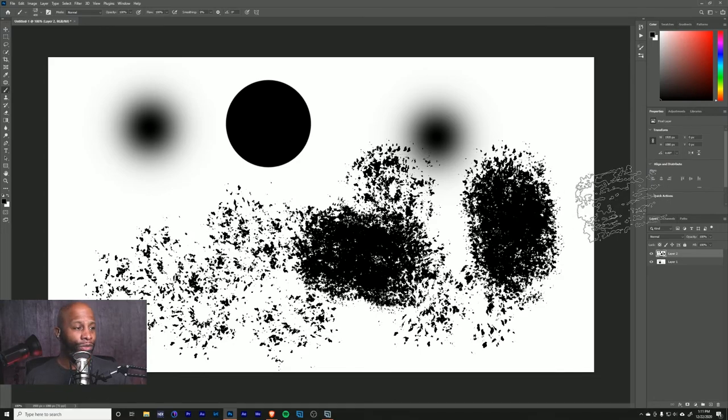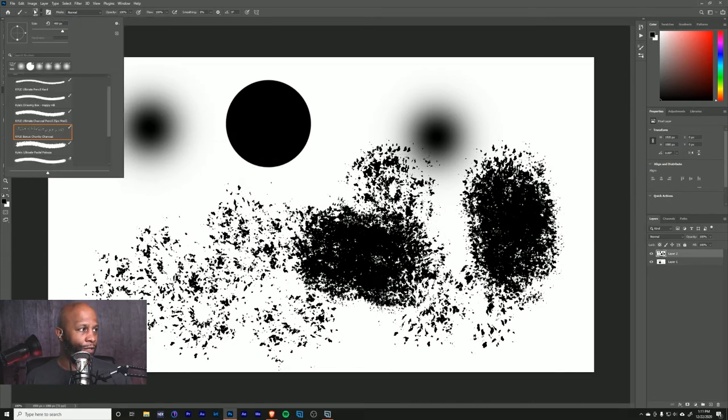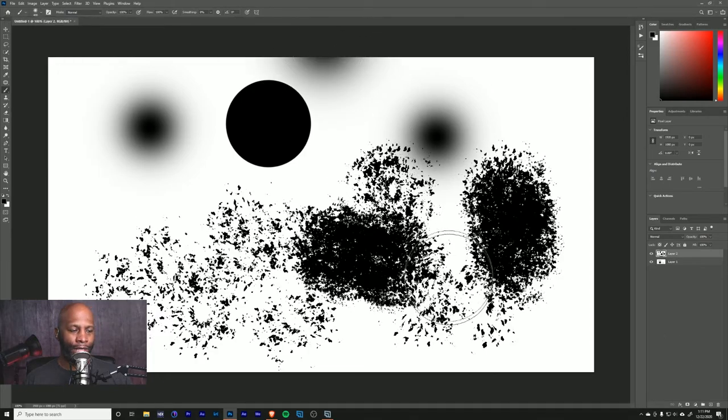Like I said previously, I use a Wacom tablet. So let's go back to the default brush real quick. So I'm going to select this one. I use a Wacom tablet, and the beauty of having a Wacom tablet is you can put in a lot of pressure sensitivity with regards to your brush.